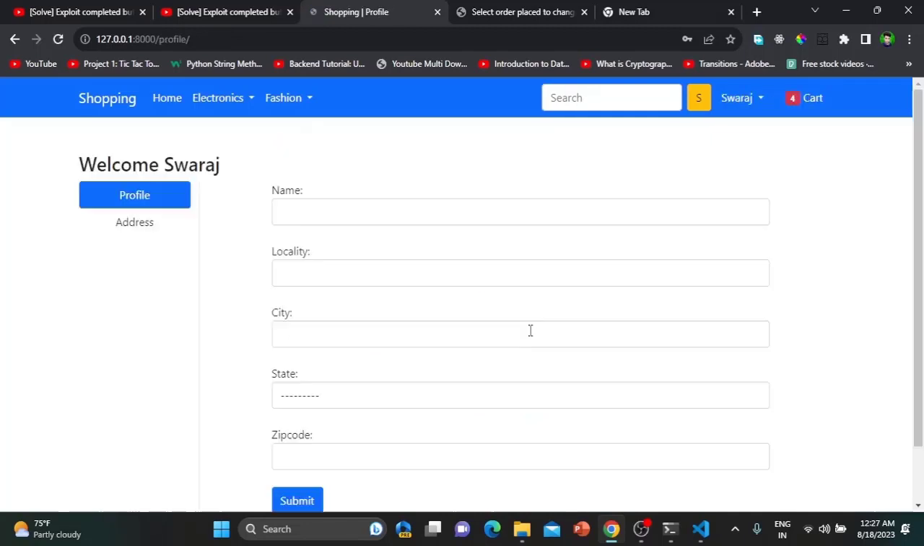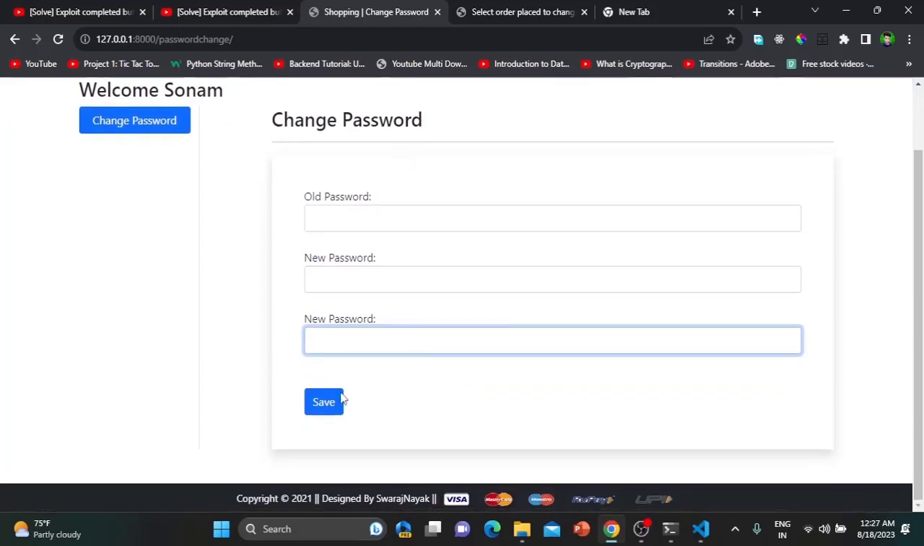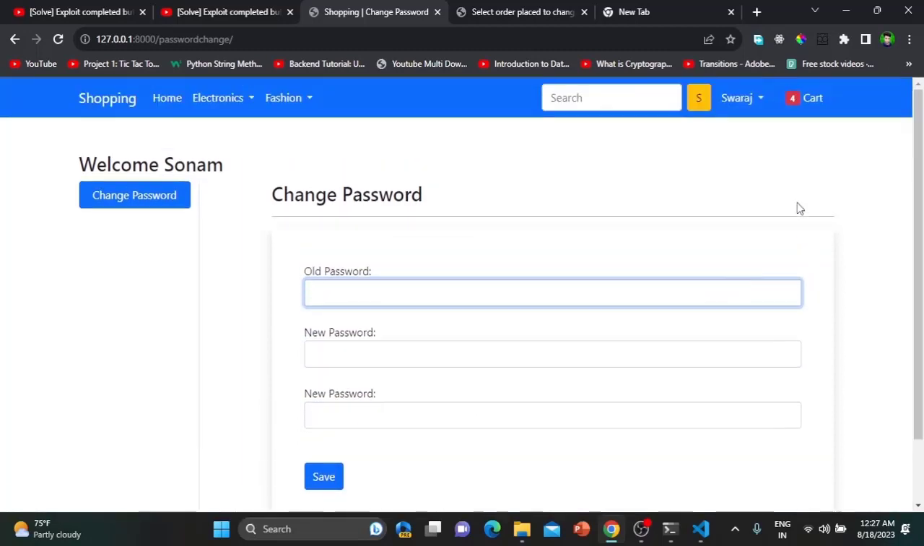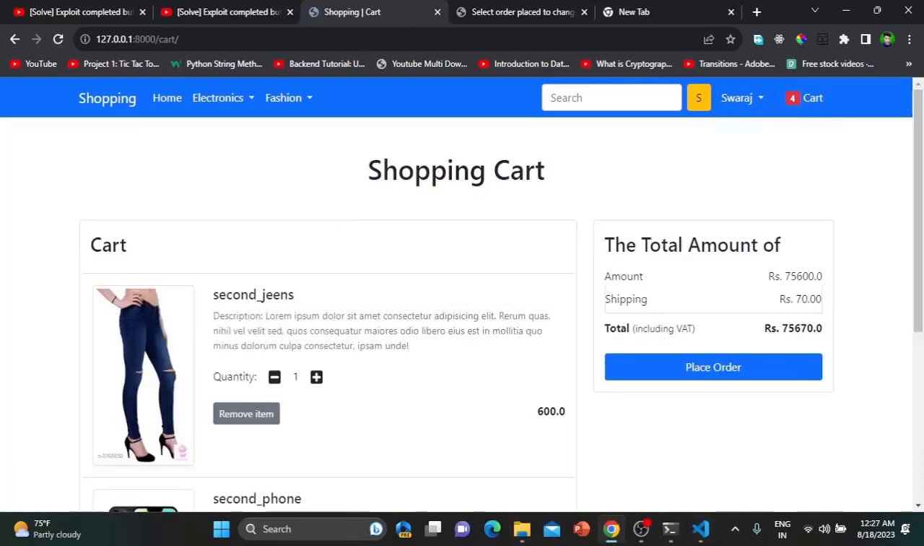Okay, now it's logged in. Now one option comes here. Here change password is there. If you know the password, that's why you log in here. So you give the old password, then the new password, then you save, and your password is changed. Like that. Then I have a profile also, and many other things are there.